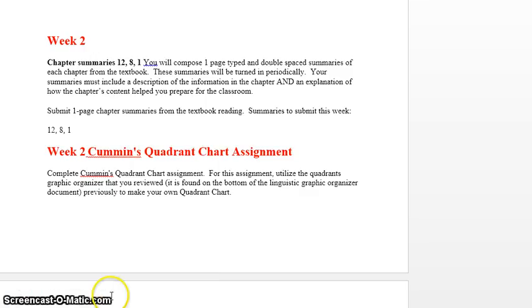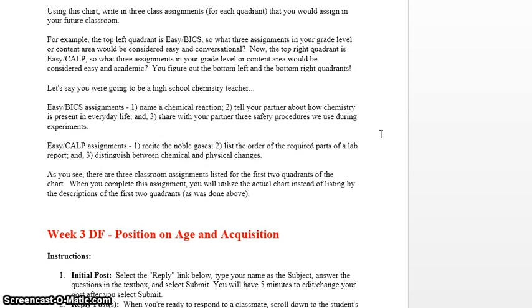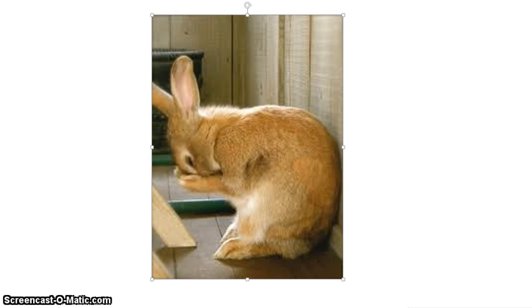As far as your assignments go, you do have chapter summaries that are due to turn in. You do have a rubric to follow. You're going to double space your chapter summaries, and they're only a page long, so that's not going to be too terribly long. But for each one, remember, I want you to reflect how that chapter is going to help you prepare for the classroom. So be aware that you have 3 chapter summaries due this week, and you also have an activity with Cummins Quadrant, and we're going to talk a little bit about that in the PowerPoint. Those assignments are found on MyFire.